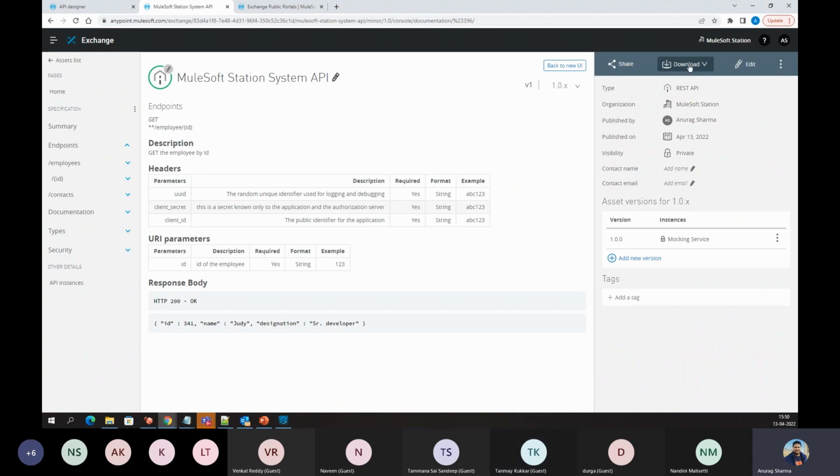Here you can see how many versions of your assets are available. Currently it's 1.0.0 and its instance is just the mocking service. When you create an instance for this API in API Manager, I will show you that in later classes. Slowly we are moving. When you deploy this API on environments like dev, production, non-prod, it will show you all the assets and all their versions here. So you can easily figure out on which environments this API instance is created. This will list down all the instances.